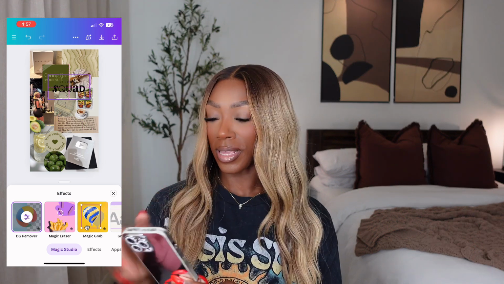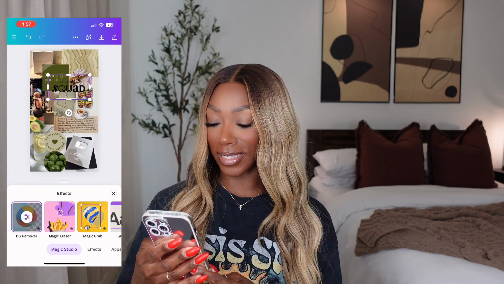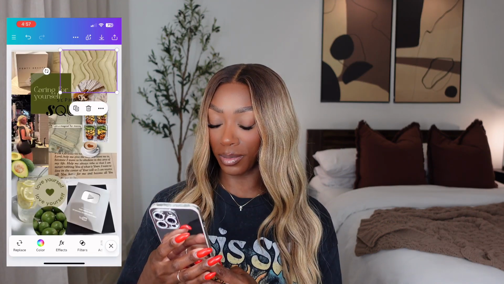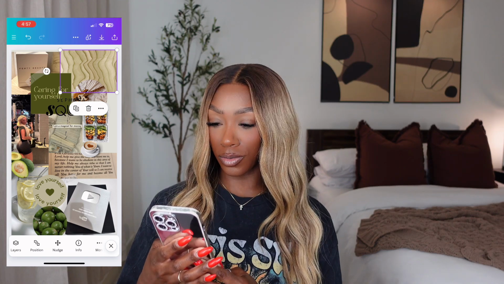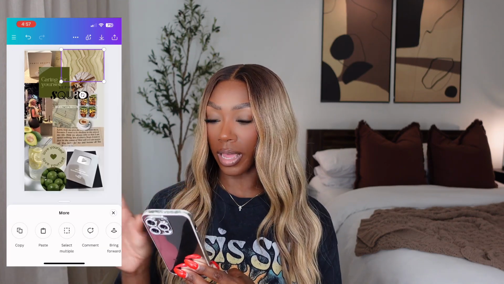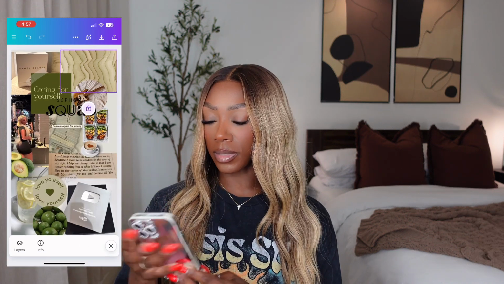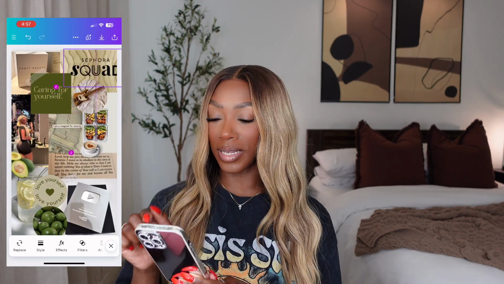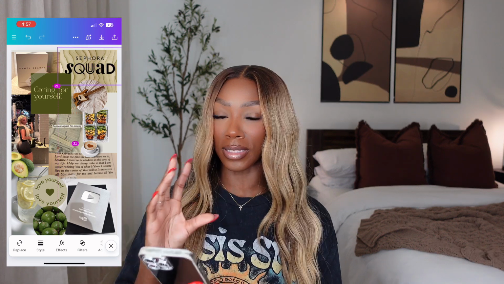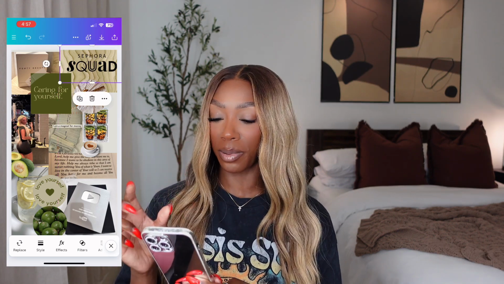Hold on, pause. I have to lock this layer real quick, because if I don't lock it, it's going to make Sephora Squad go into that frame. Because basically what they do with these templates is they make frames and then they put pictures in them. So because I locked it, it didn't make the Sephora Squad thing go into the frame. It just allowed me to put it on top of that.